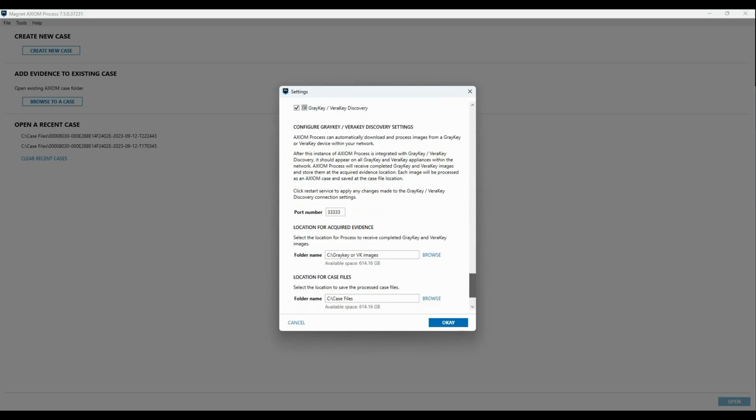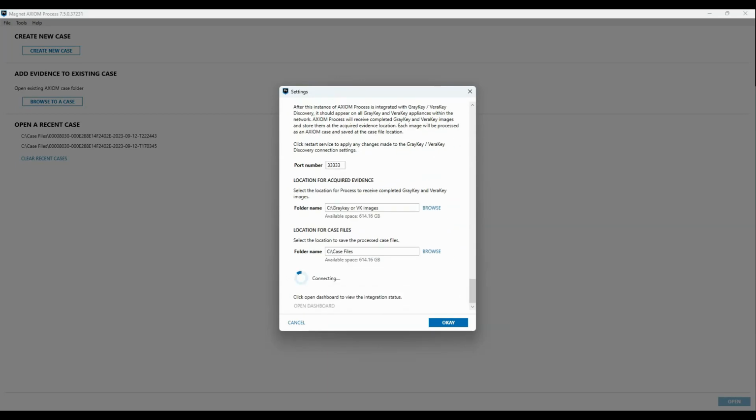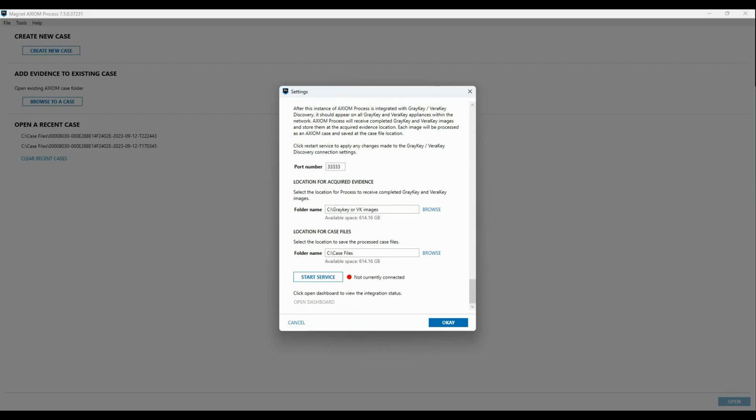You can specify a specific port for the GrayKey or VeraKey to talk to your AXIOM box. And then you need to give a folder name where you would like the image to be dumped. In this case, I just put GrayKey or VeraKey images, created a folder with that name right at the root of C. You also need to create a location for your case files. Again, I created a folder called case files right at the root of C.